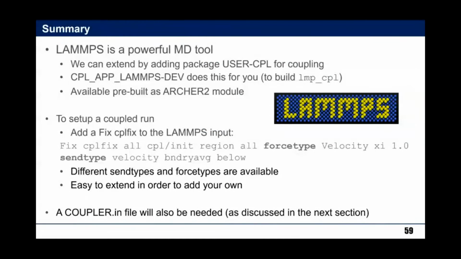Okay, so just a summary for this part: LAMMPS is a powerful MD tool. We can add packages, which we have done here, the user's CPL for coupling. In order to allow you to build that, you need to use the user's app LAMMPS, which contains a script that will build everything for you, provided you point it at whichever version of LAMMPS you want to build it for. It will put the LMP_CPL into the binaries for you to be able to use. But these are also available pre-built on Archer if you load the LAMMPS CPL module.